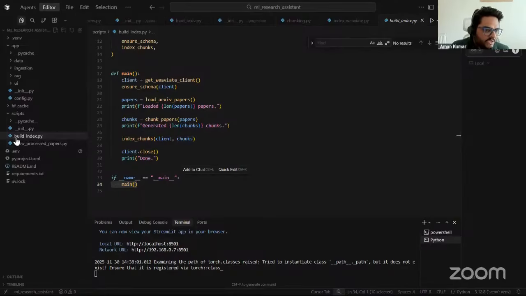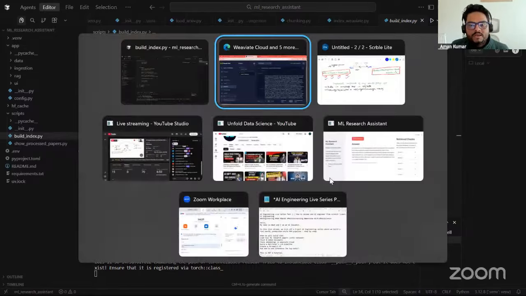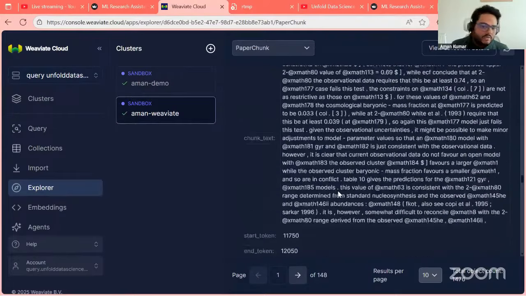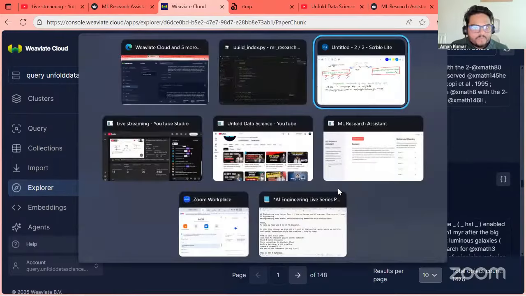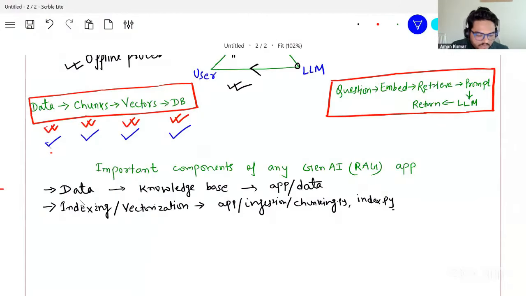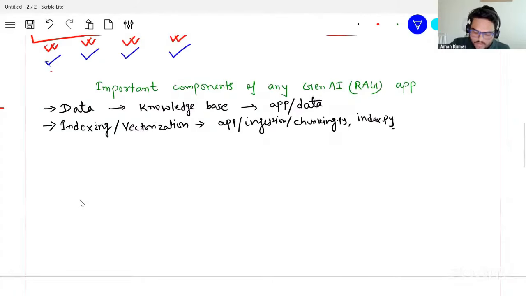If you remember, the first command I ran is build index.py, and then the index was built. What is the meaning of the index getting built? Nothing but the chunks are stored in the vector database. This is the second part of a RAG project. What is the third part of a RAG project? The third part of a RAG project is retrieval. And this happens at the time when you are using the RAG.